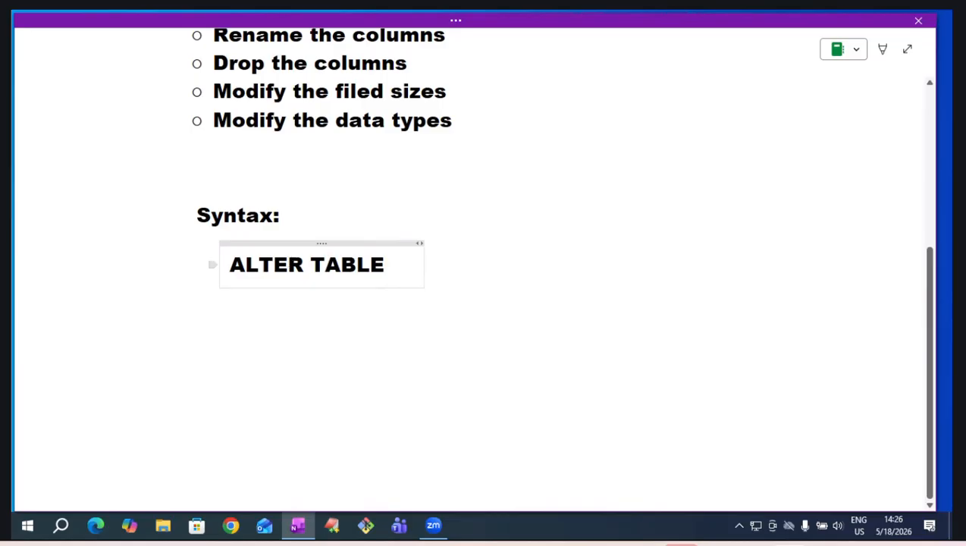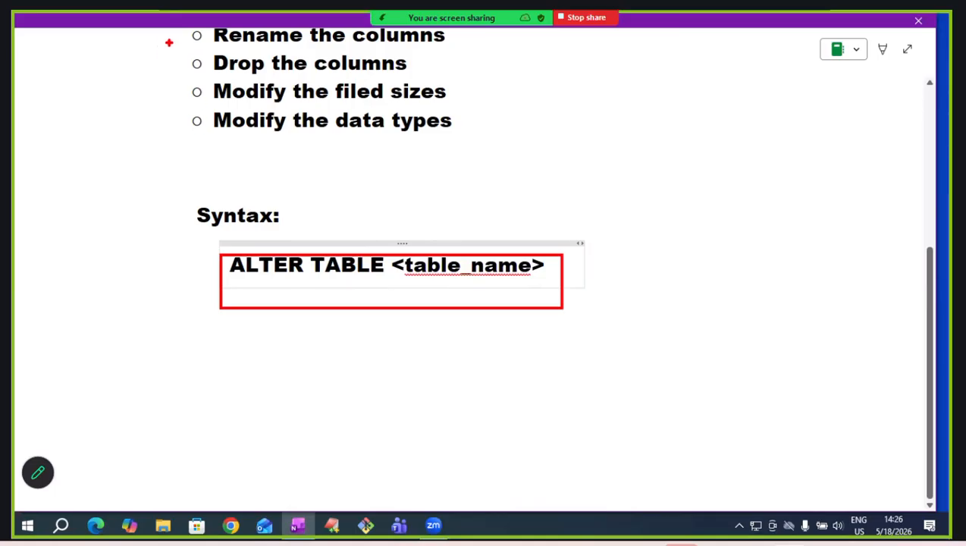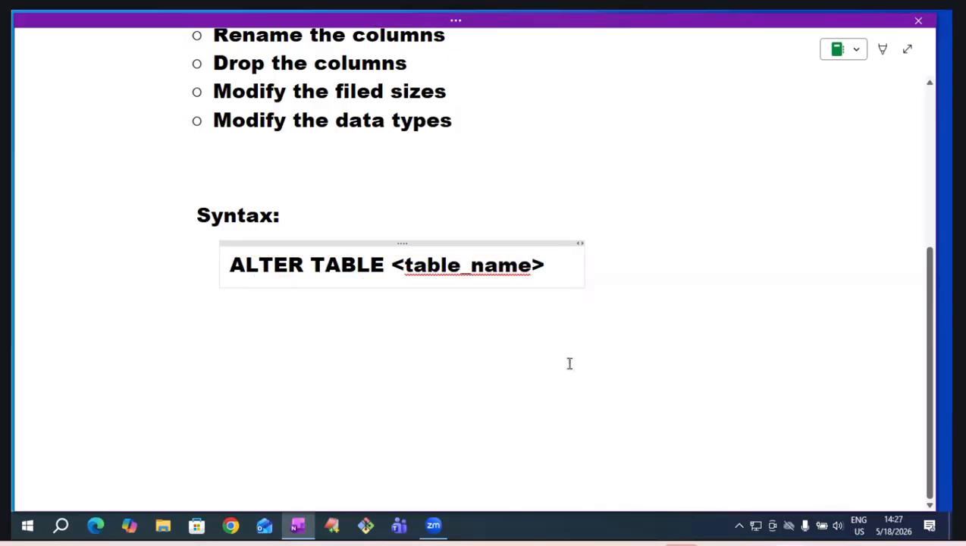So write ALTER TABLE. Which table? Many tables are there in the database, so give the table name. This is common for all these 5 purposes, sir. ALTER TABLE table_name: alter which database object type, and which table. This is compulsory.